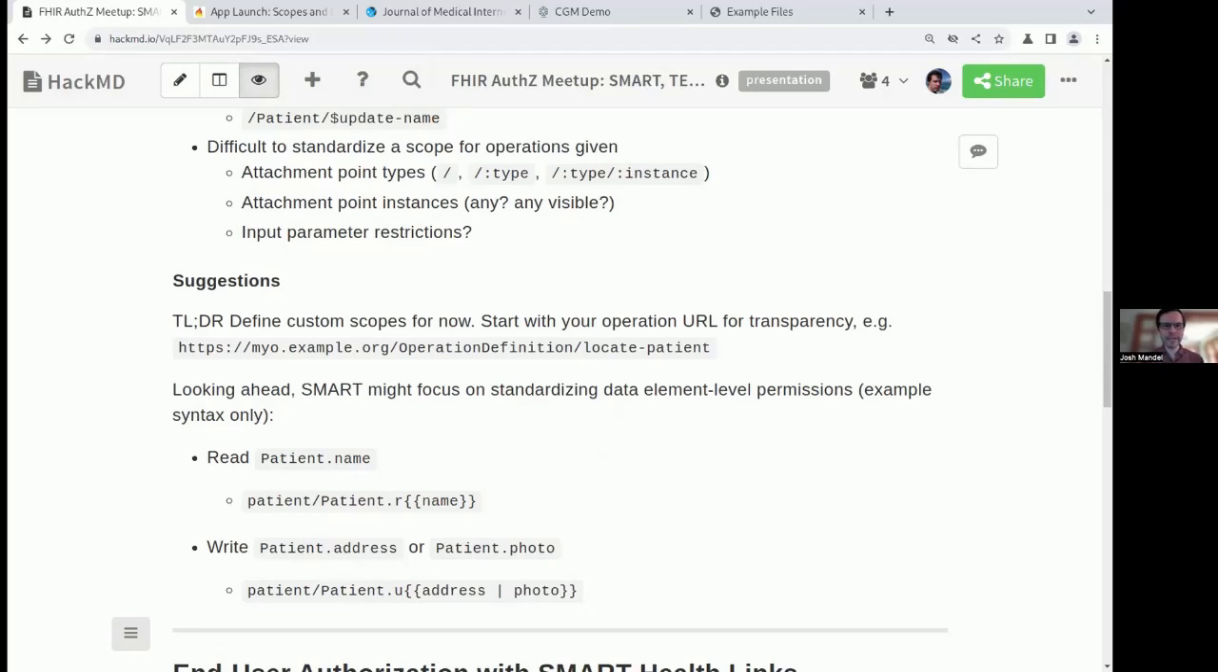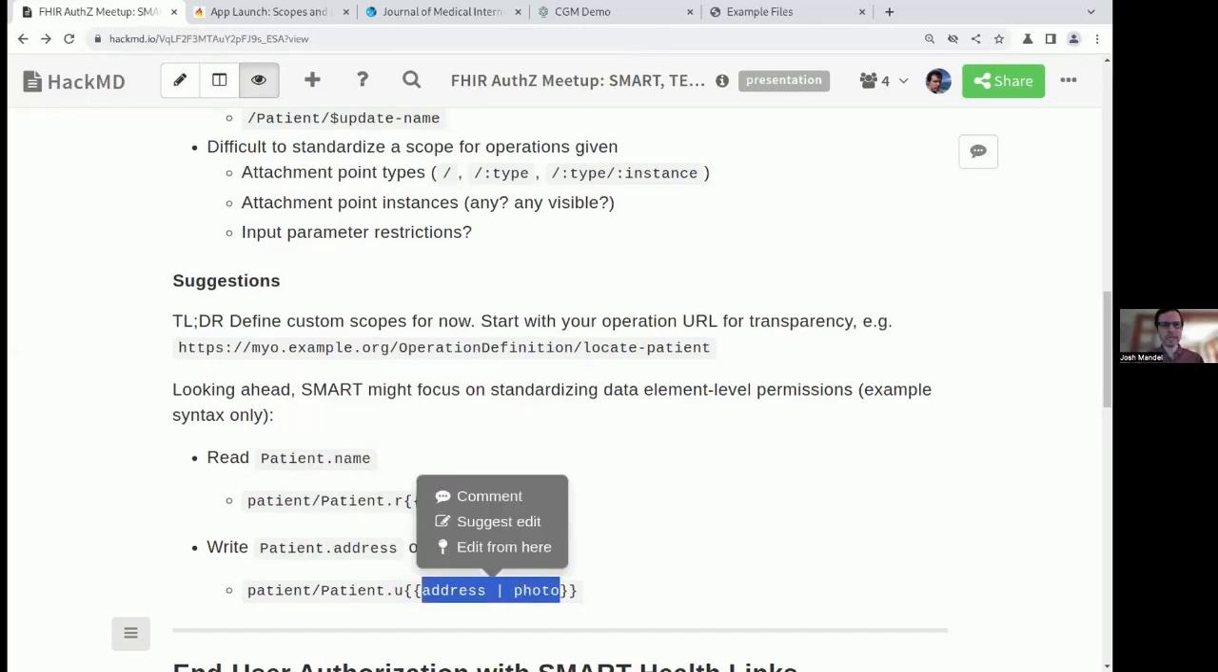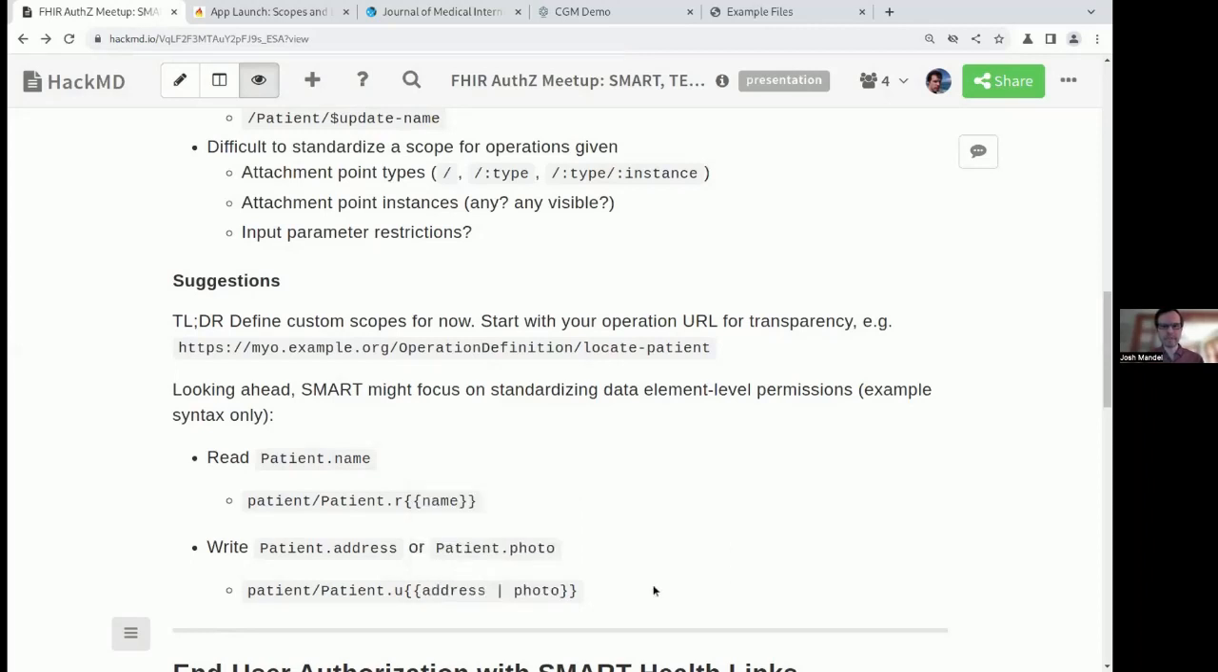I don't know exactly what the syntax would look like for that, but it could be something like the example here where you say, I'm going to give you access to update patients, but only at these specific paths within the patient resource. So if there's interest, that's a concept that we might try to take forward with a future publication of SMART scopes. So that's the sort of narrow, nitty-gritty scope language part of the presentation.